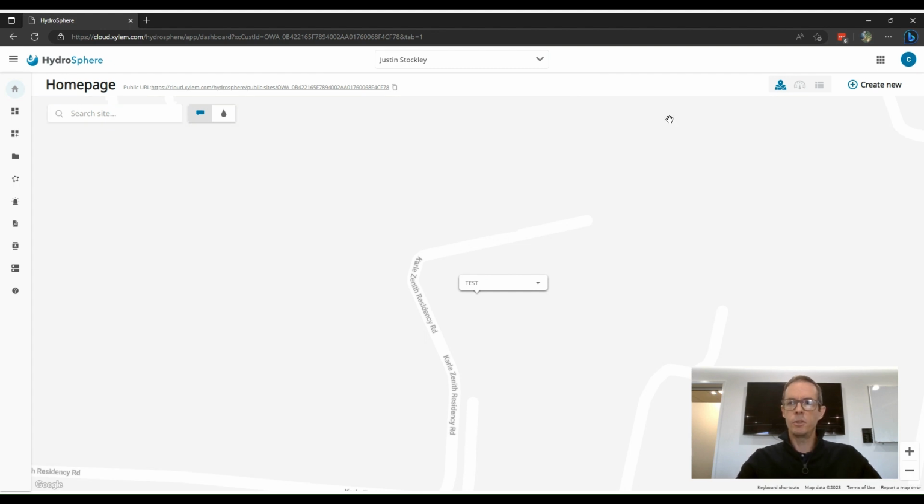Okay, so once we've selected the account, the default homepage for Hydrosphere brings up the dashboard view. If you ever want to come back to this view, this is your button here. There are obviously other views you can use, but this is the view that we will be looking at here. I'm not going to go through all the features of Hydrosphere. Obviously there's extensive options down here like network management, alarms, and data exports. What I'm going to focus on specifically for this video is how to create a new site.